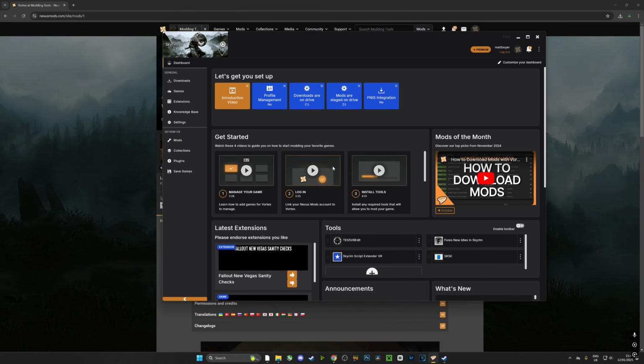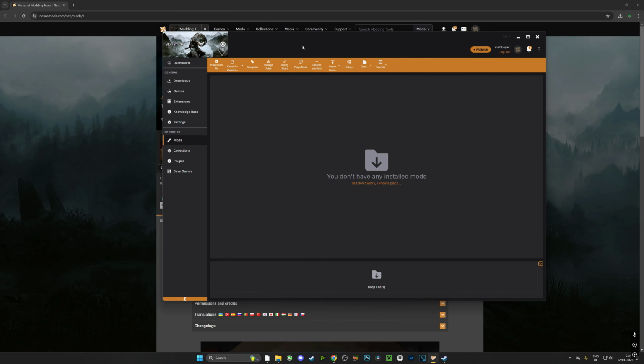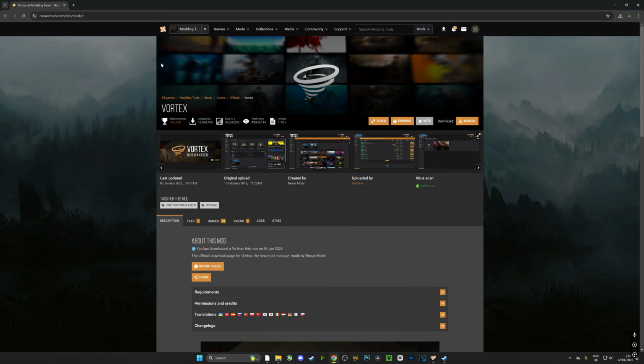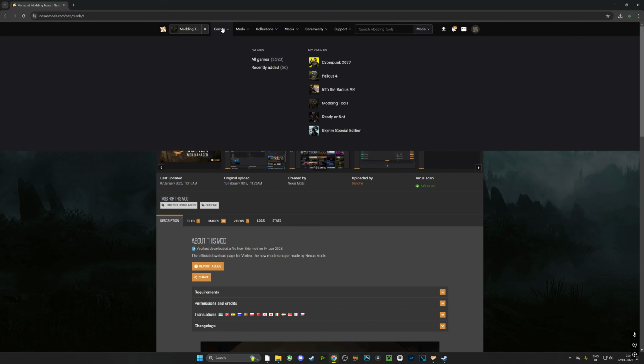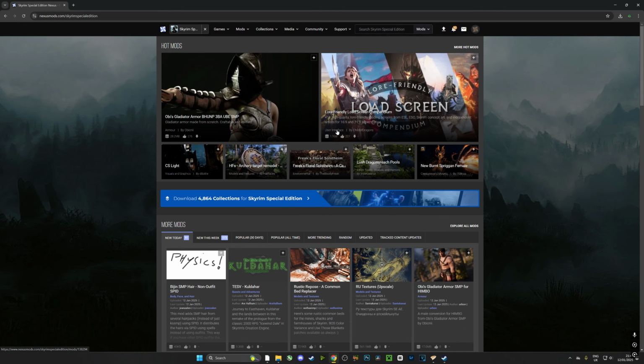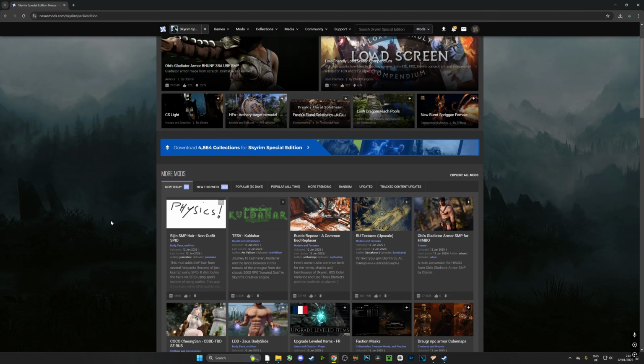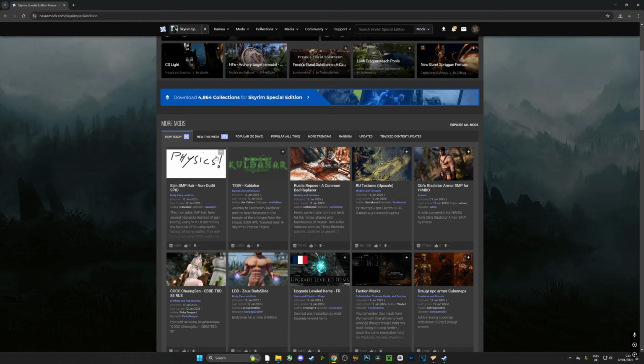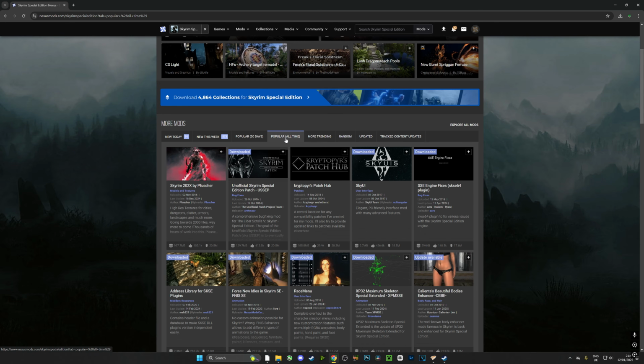Now the best way to install mods for this game is to head over to Nexus Mods to log into your account. It doesn't have to be premium. Select Skyrim Special Edition. Don't forget, Special Edition is for VR. And then select the most popular of all time. Here you're going to get the most endorsed mods, the best mods. This is where I like to get my mods.